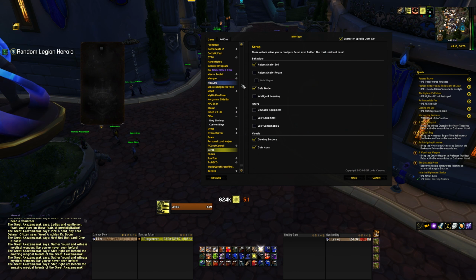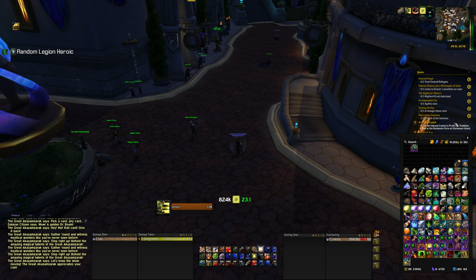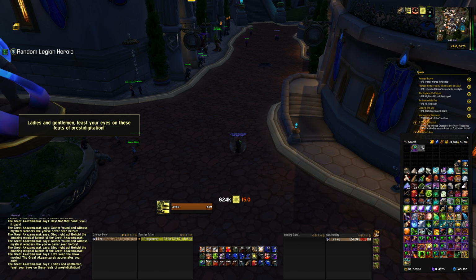But automatically make it sell when you walk into a vendor. You can automatically repair. I have LVY set to auto repair. Scrap adds the coin icon as well. So if you have a gray item and you're using a UI, sometimes that little goldish coin icon doesn't exist. Scrap adds that coin icon back, which is pretty awesome.